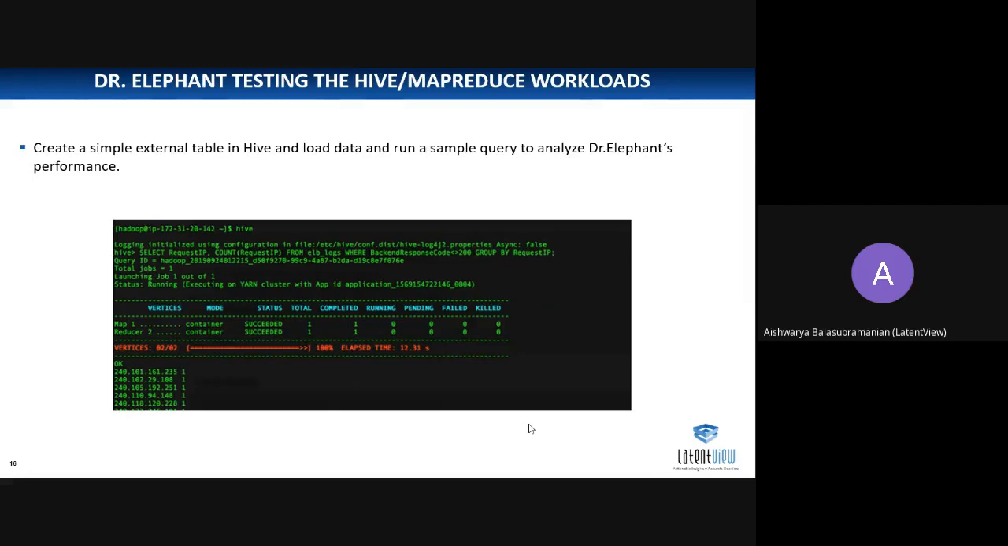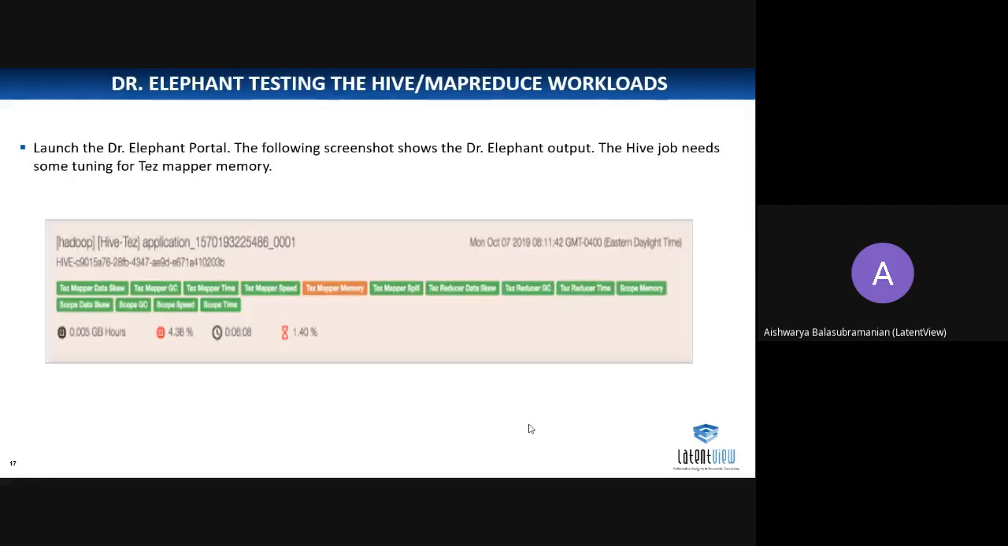What I'm doing is creating a very simple Hive external table, loading data into it, and running some queries on top of it so that I will be able to analyze Dr. Elephant's performance. I'm just doing select star with some filters. You will see that it is executing. After it completes, I'm launching the Dr. Elephant portal, with which I can see that particular application ID's output on how it performed.